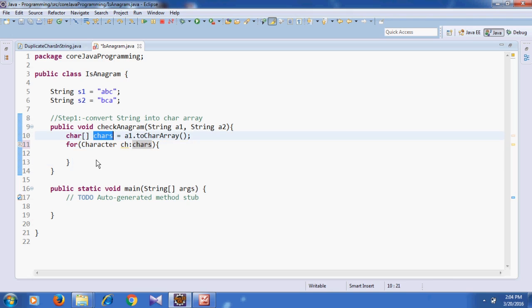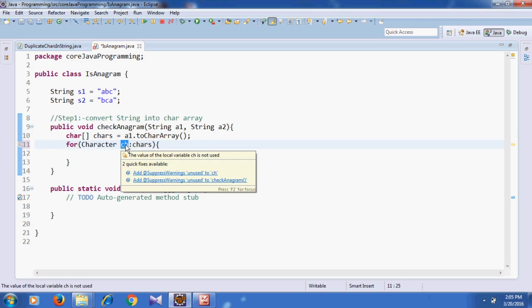What it will do is, for every iteration, one character will get assigned to ch, right? For every iteration, one character will get assigned to this variable. Whenever we are running a for each loop against any character array or any other array, we create one variable. This variable will take one value for every iteration.